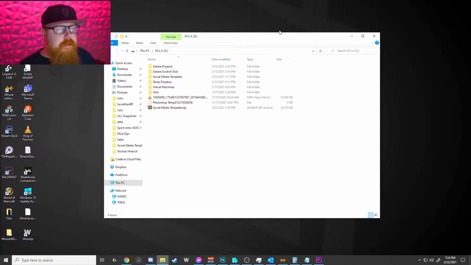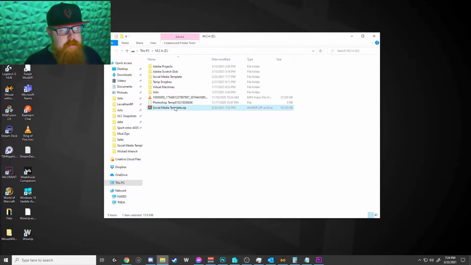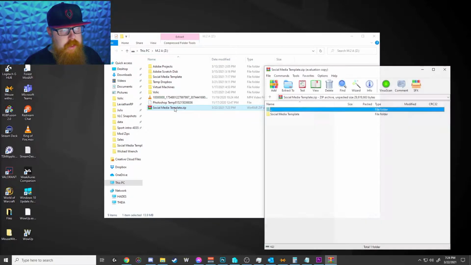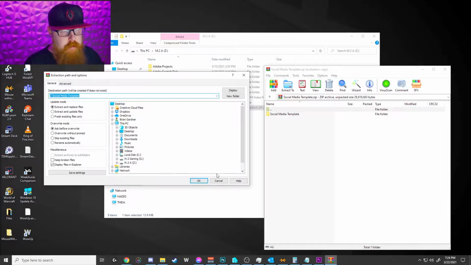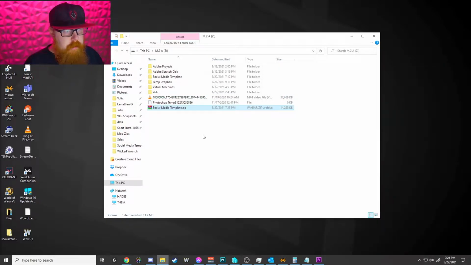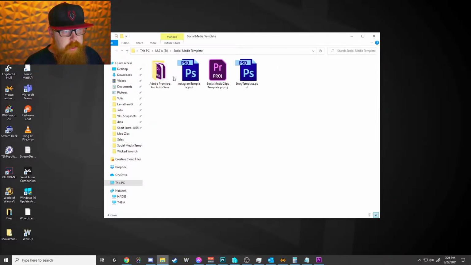Okay guys, first things first, there's gonna be a zip file that you're gonna be downloading. If you open that up, you don't want to extract it all. I've already done so, so don't bother with that. Then what's gonna be is this folder right here. You're gonna have two Photoshop files and a Premiere file.